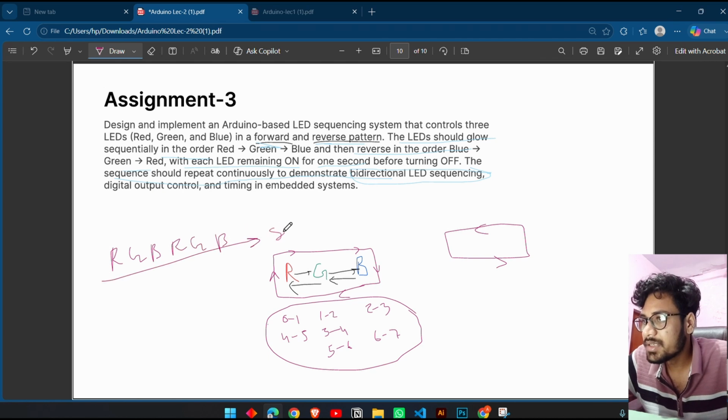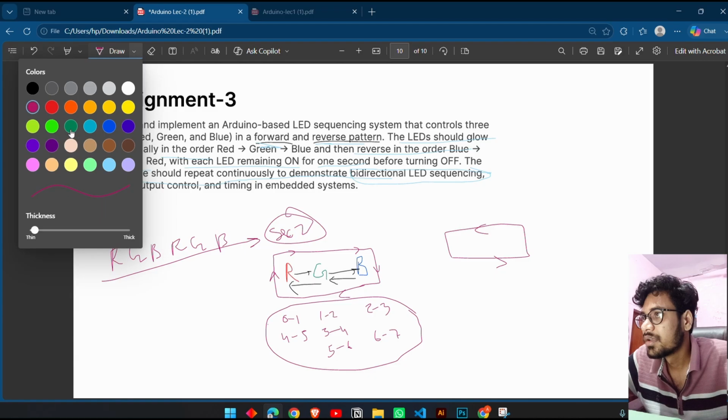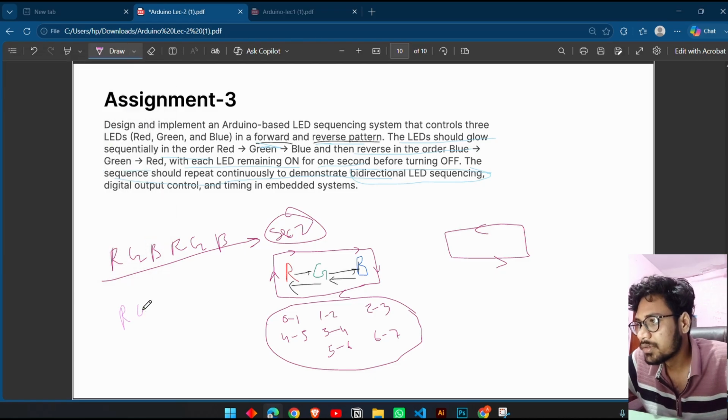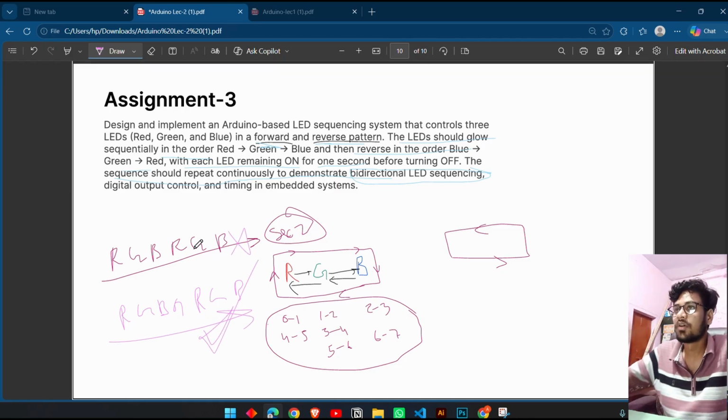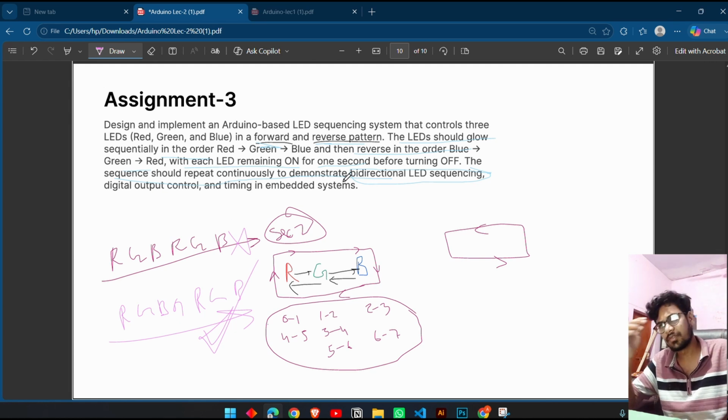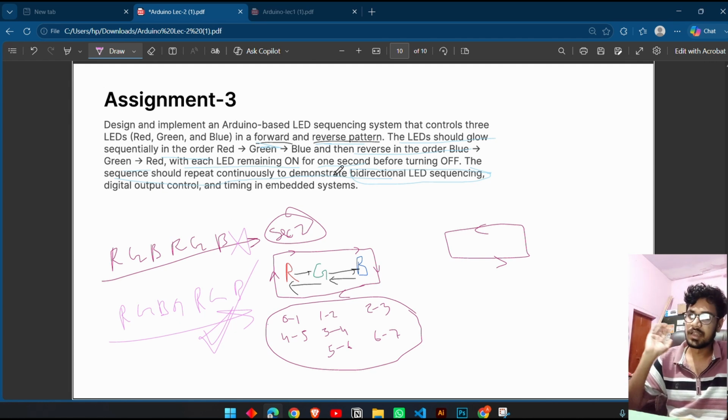This was the second part of assignment 2. Now what we have is like this: red, green, blue, green, red, green, blue. So this is the sequence. We have not designed this, we have to design this. So this is assignment 3 for your homework, and we will see this assignment in the next lecture.